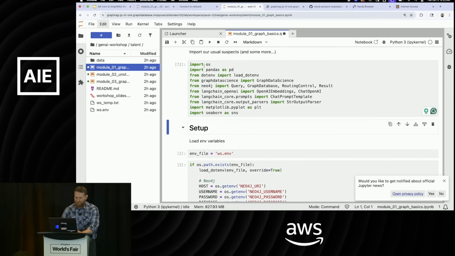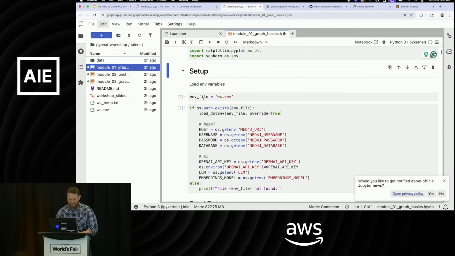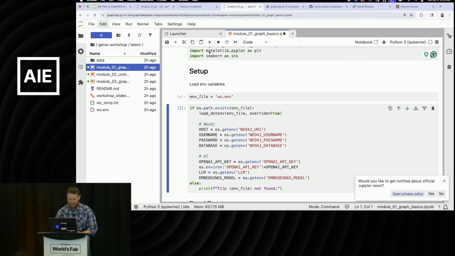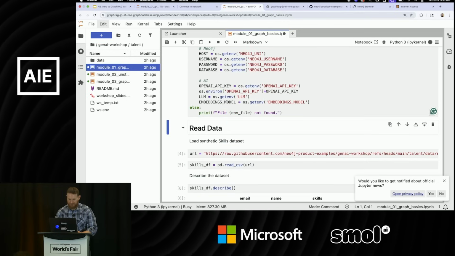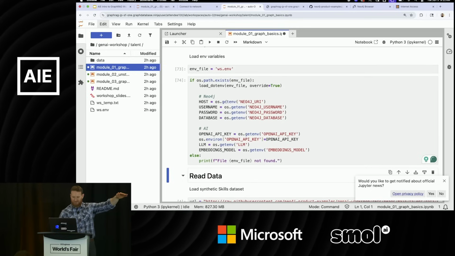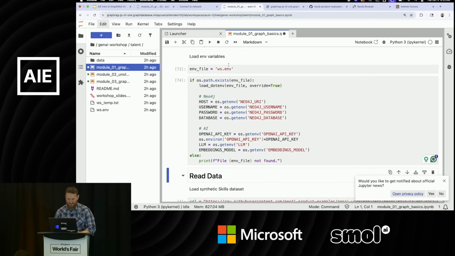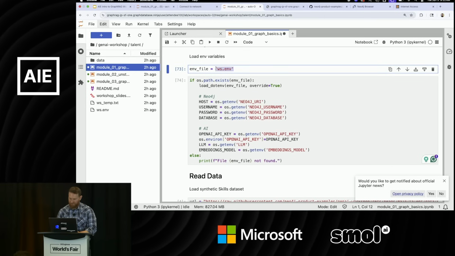So basically what I'm going to do is get my environments file here, and I'm just going to load it. If you don't have the environments file, just go ahead and move it. It's in the root directory. Just go ahead and move it into this subdirectory. It's this ws.env file.